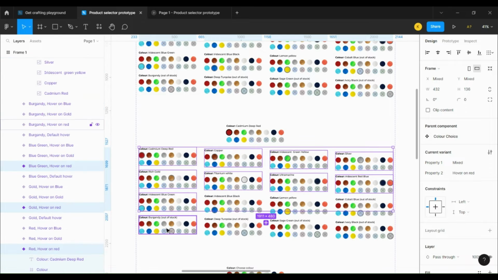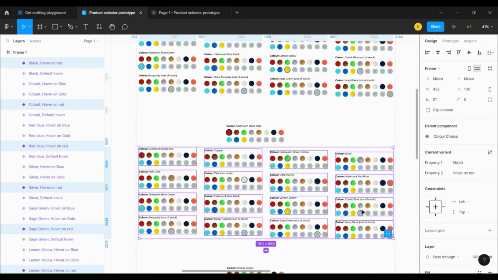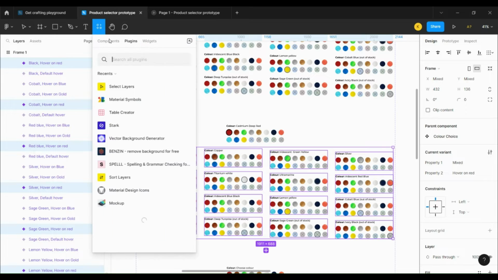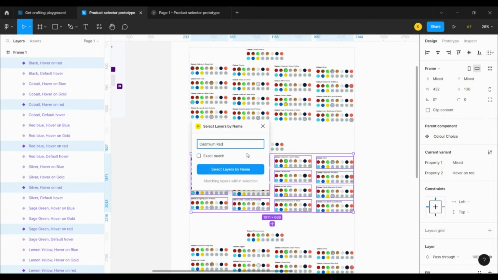Now there's a plugin that I love so much. It makes things so quick, which is why you have to name your layers so the plugin can actually find them. It's called Select Layers. So I'm going to choose Select Layers by name. I'm going to run the plugin and choose Select Layers by name and put in the exact name which I want to select.